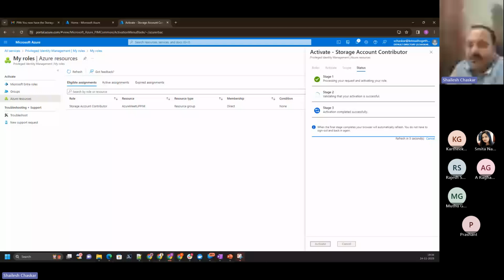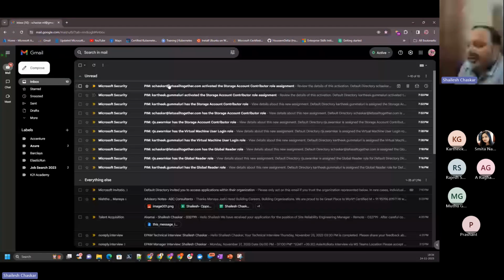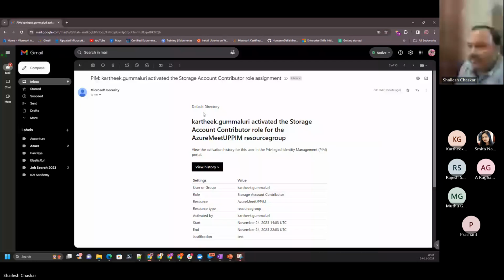Perfect. So again, all these emails are part of your audit trail also, and very easy for people, because I'm also getting emails for every action that you're trying to do as an administrator. If you look at my email box over here, see, I can see Rajesh has the global reader. He also tried as a contributor. Karthik, you have already activated storage account contributor. I can clearly see that. So this is the other aspect I said about audit trail, right? And even I activated storage account contributor.